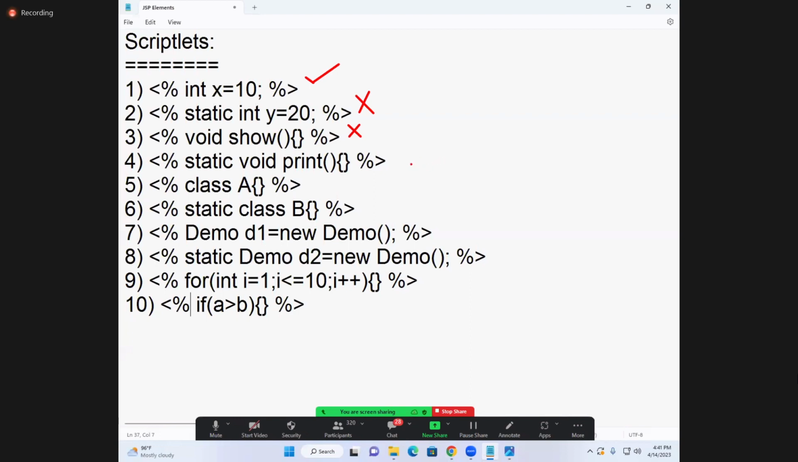Fourth one, not valid. Fifth one, valid or not valid? Valid. Local class also is there. Inside a method, another method is not allowed. But inside a method, class is allowed. That is local class. It is valid.